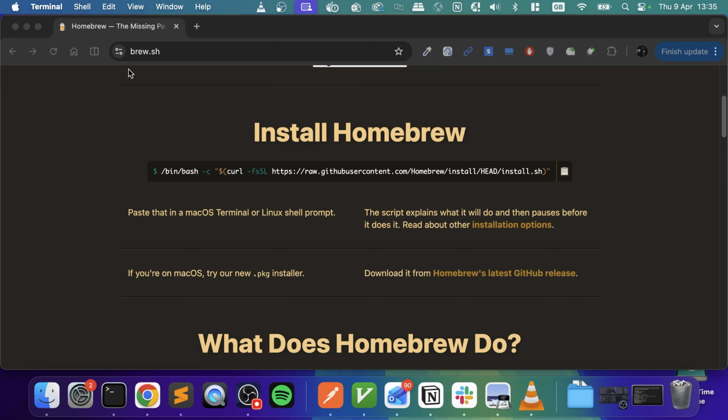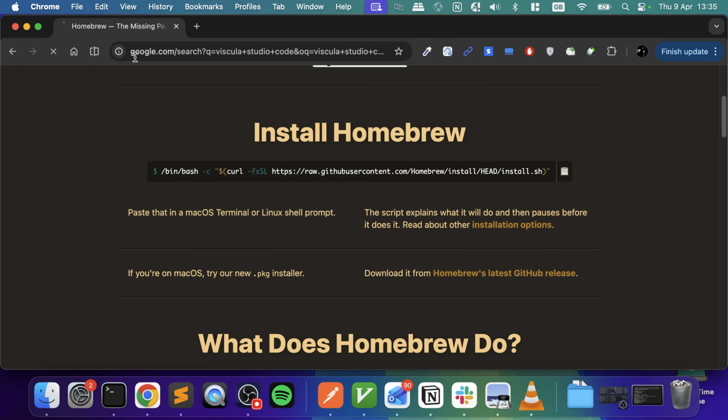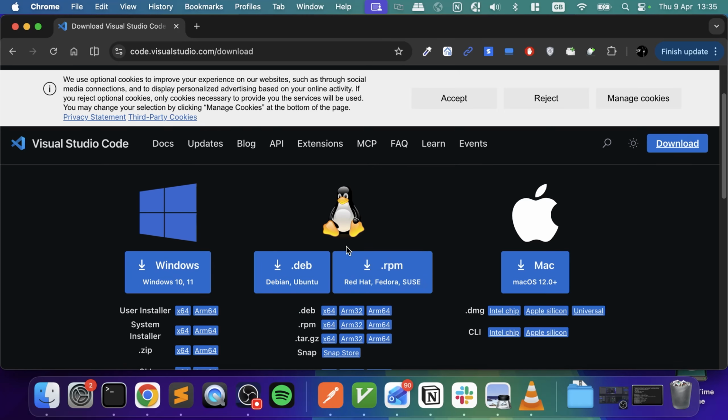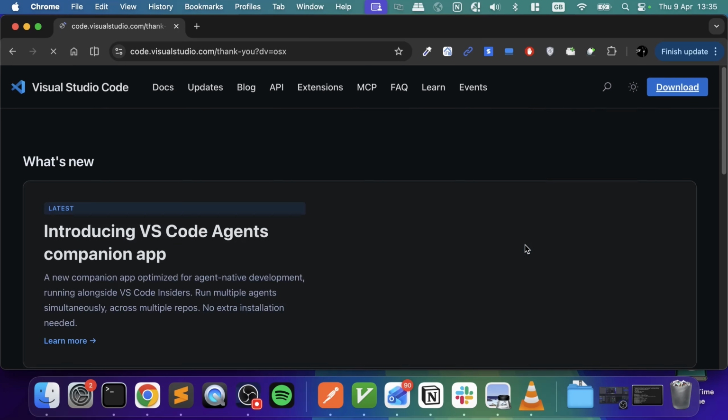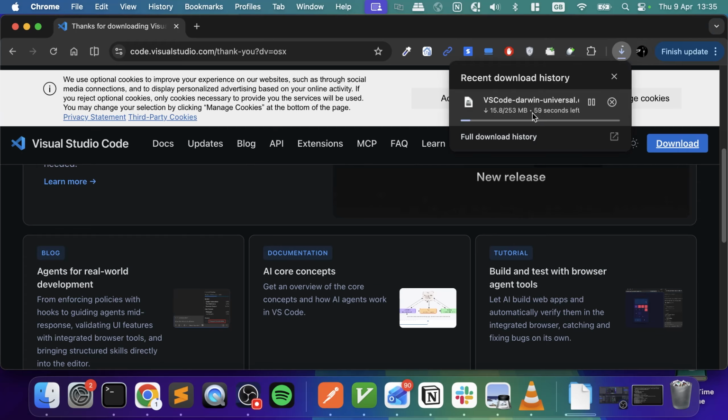We're going to install Visual Studio Code. So we're going to search for Visual Studio Code. If you already have it downloaded, obviously you can skip this step, and you just want to go to Mac, click download, let it download. Should not take too long. And I'm going to cancel because I've already got it installed. You just open it. It'll just open up a window.